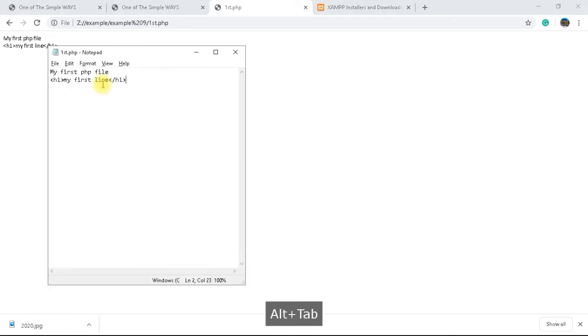So how can I display it in the proper way? I need to send this file to the Apache server, and then the Apache server needs to run the PHP server which is hosted on it, and then the PHP server will return to my browser the HTML conversion of the data in the PHP file. Okay, so let me see this in action. First, I need to go again to my file and I need to save it.